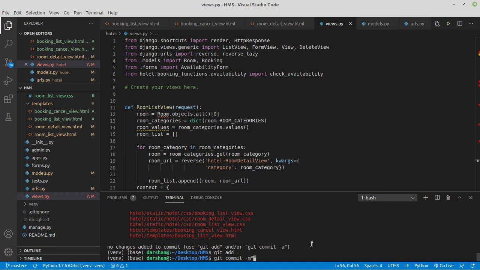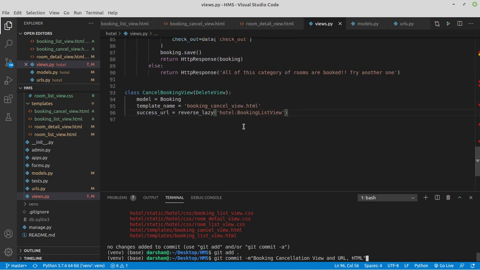For today's commit, we added the delete logic, that is booking cancellation view and HTML. Okay, view and URL, HTML template also, but let's add that. Booking cancel view URL HTML. So today's video was all about booking cancellation and optimization of a bit of code, like removing the redundant views and everything.